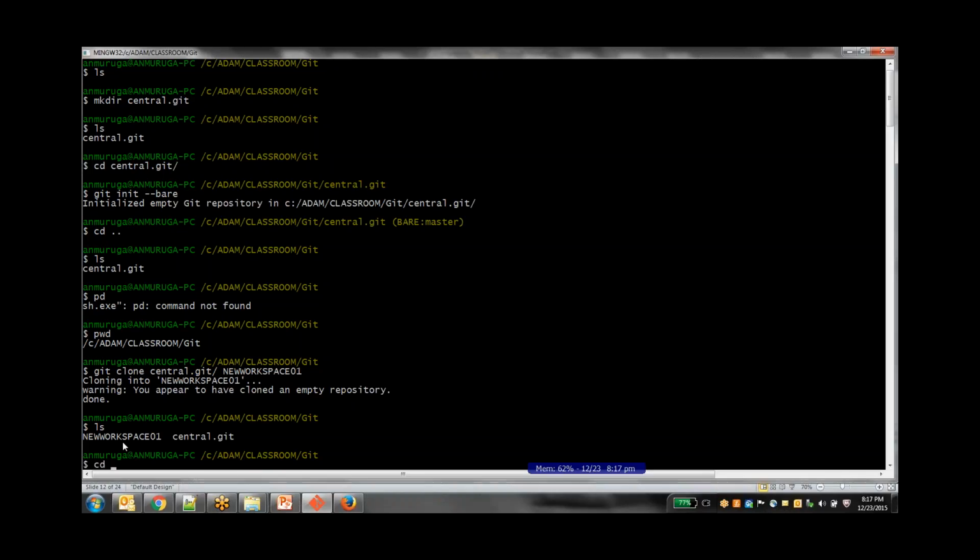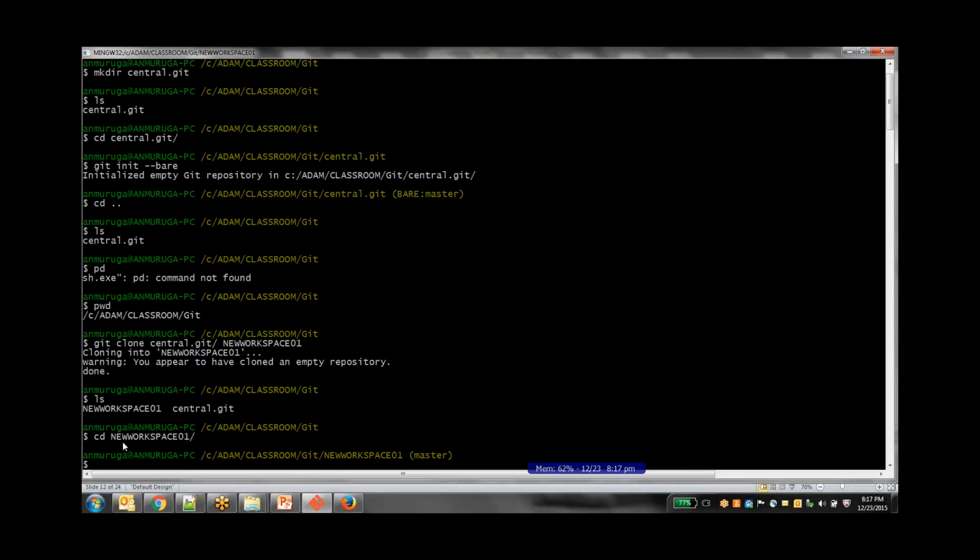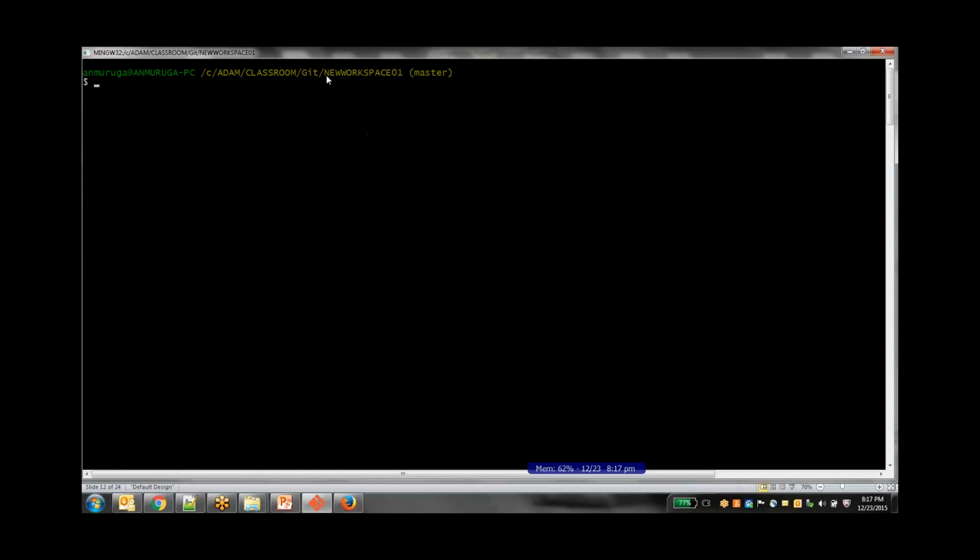Okay, so now let's go inside this new workspace. Let me clear the screen. So now if you see, we are inside this new workspace called new workspace 01. And if you see the content inside it, it is empty. Why is it? Because we created a clone of an empty bare repository, right? The central.git, which is a bare repository, was empty. We didn't do anything. All we did was create a bare repository or central repository, and from that we did a clone. So obviously even the clone or the new workspace will also be empty, right?